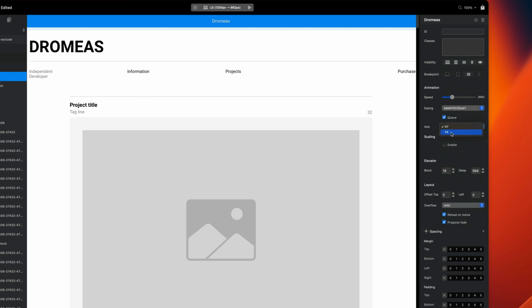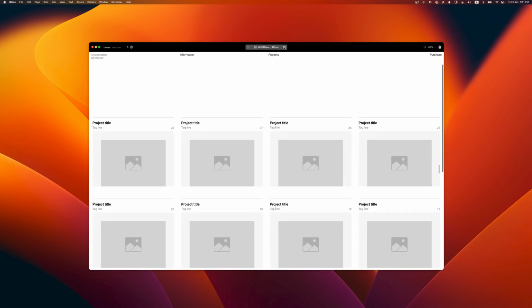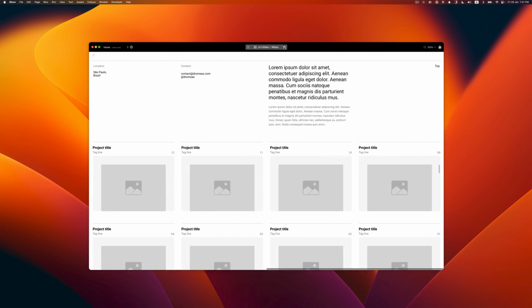You can also set it to scroll to the Y first, to the vertical axis first. And it will go to block 18, where I know that it's the information block. So let's see it scrolling to the Y axis first. All right.